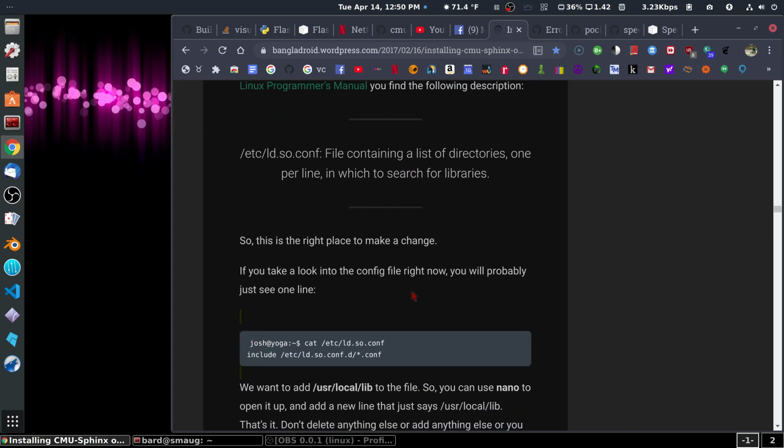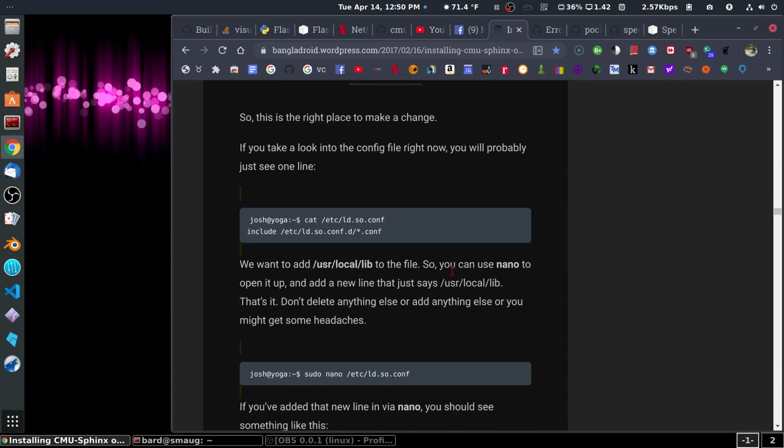And the way to do that is, well, here it says first let's take a look at it. Let's just cat the file out. And probably we'll come back with just this one line, include /etc/ld.so.conf.d/*.conf. So those are where all the linked libraries are.